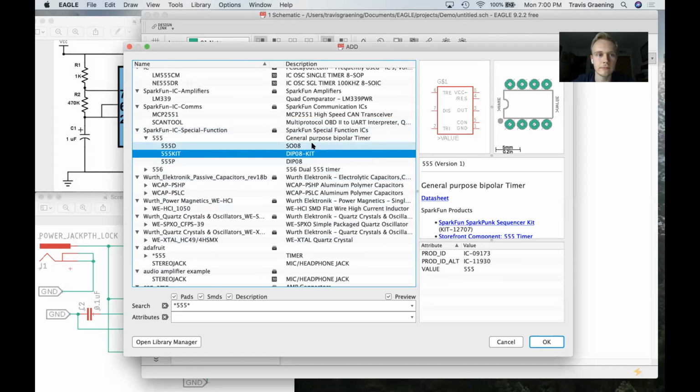So if you guys don't have that library, you might want to go and look for it real quick, the SparkFun IC Special Edition library. Download that and then find this 555 timer. Check the chat, make sure that's going okay for everybody.